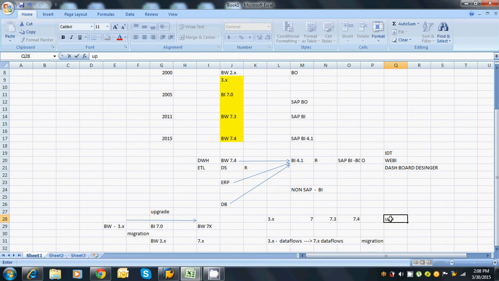And this one is upgrade. We have SUM to perform this one, and we have something called RSMIGRATE for the migration project, and using this tool we can migrate. This particular tool has a transaction, and using this RSMIGRATE transaction you can migrate 3.x data flows to 7.x.